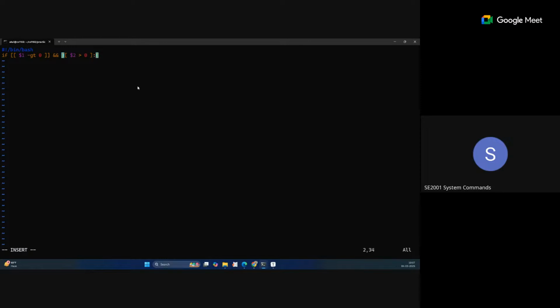Then what we will do is calculate the sum of these. We will write a variable sum equal to, and we will write this expression to add both. This is simple: $1 plus $2. So this is the first step, and then print it with echo and $sum.